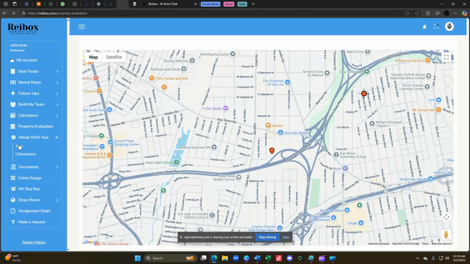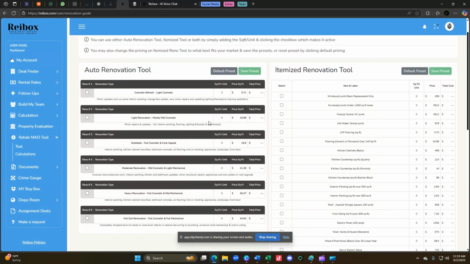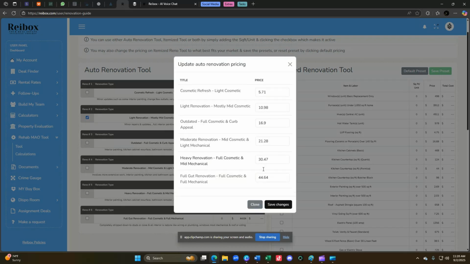Next, the rehab max allowable tool. This is a really great tool here. You can 100% pick. Let's just say the renovation type is a light renovation. Click here, how many square feet it is. Let's just say it's 1,200 square feet. And you can put in your price point here, what you want it to be, by going to save preset. And now you can change the prices of everything you want on here.